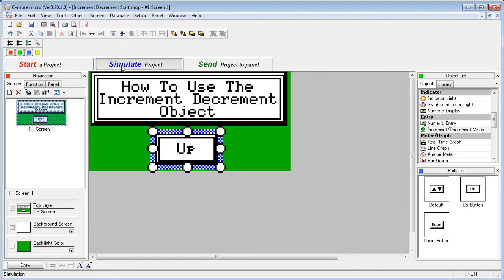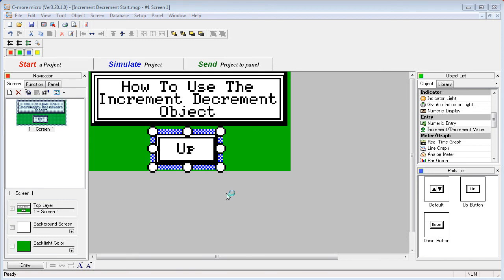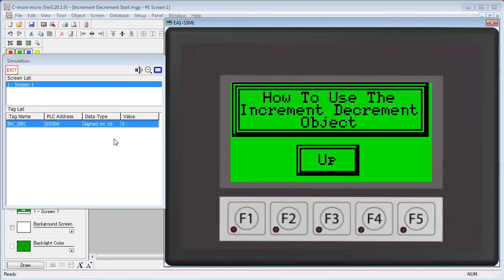We can try that real quick. So each time we press this button, this tag will be incremented by 20. And since F1 was still defined, that'll also increment by 20. F2 has no effect because this is strictly an increment button.